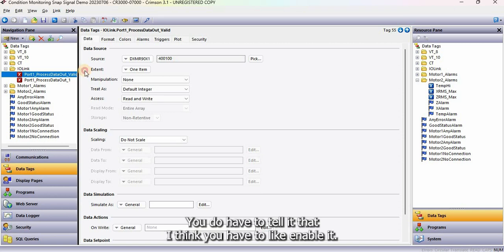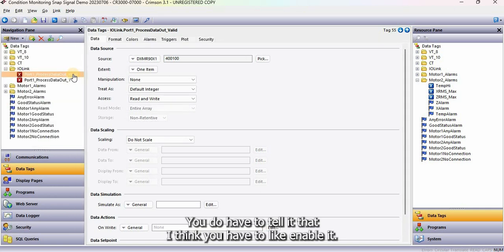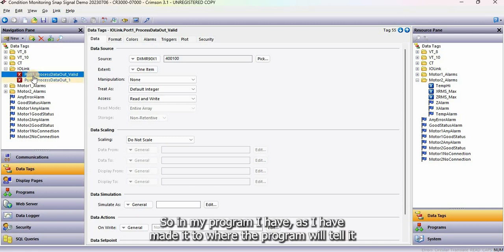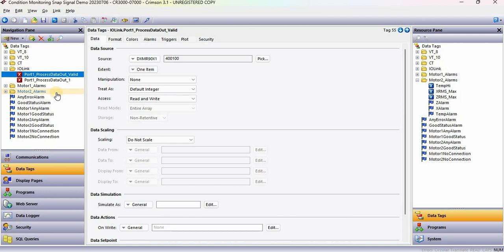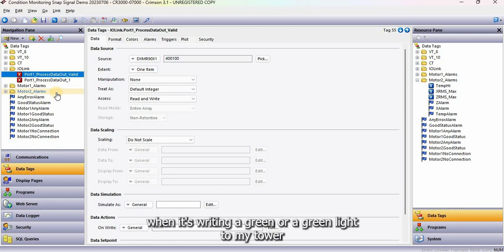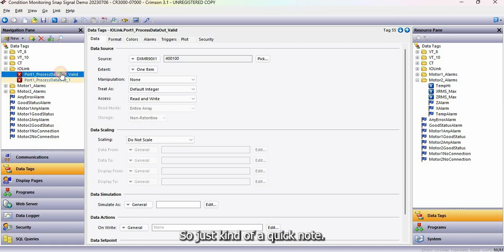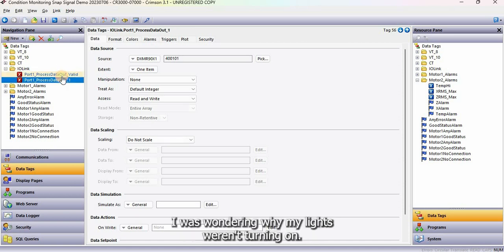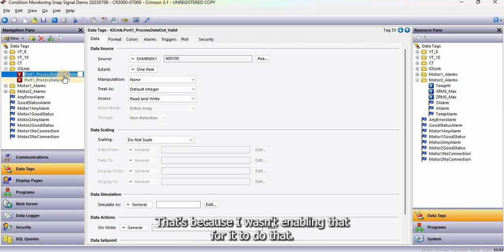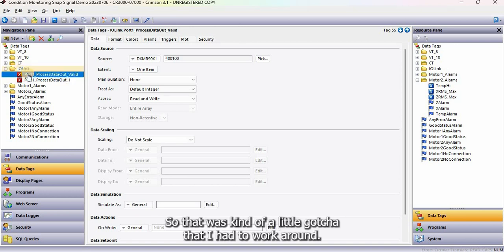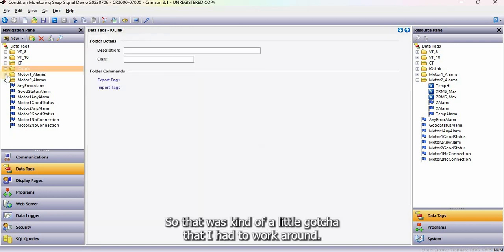You do have to tell it that, I think you have to enable it, and that's how I've understood this value to be. So in my program, I have made it to where when it's writing a green light to my tower light, I'm enabling at the same time that port to do IO link out. Just a quick note, I was wondering why my lights weren't turning on. That's because I wasn't enabling that port to do that. So that was a little gotcha that I had to work around.